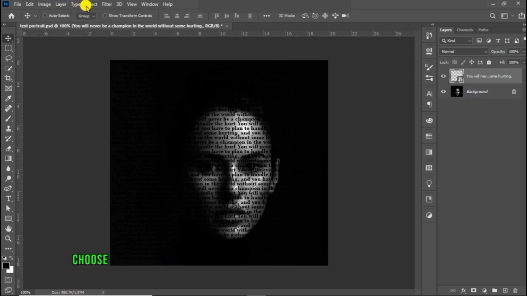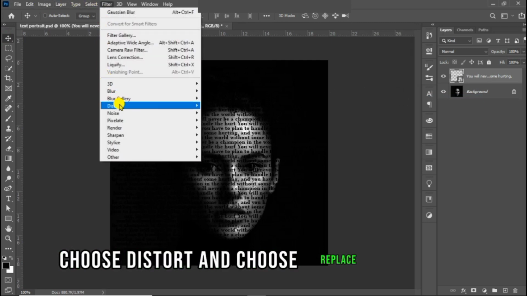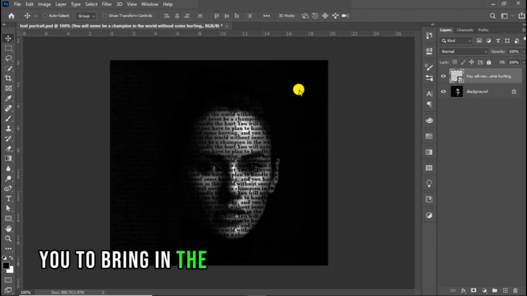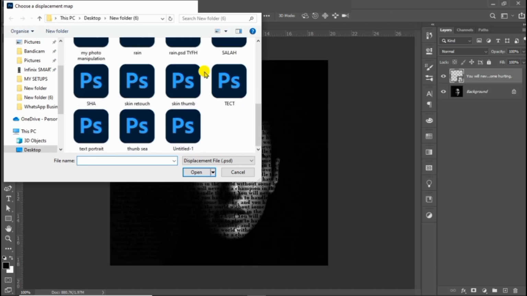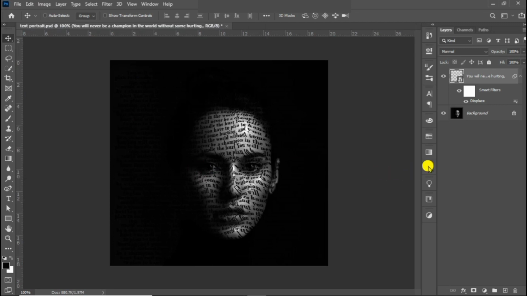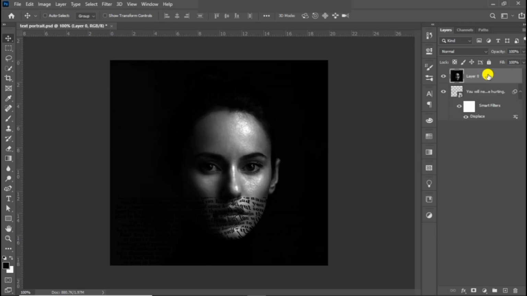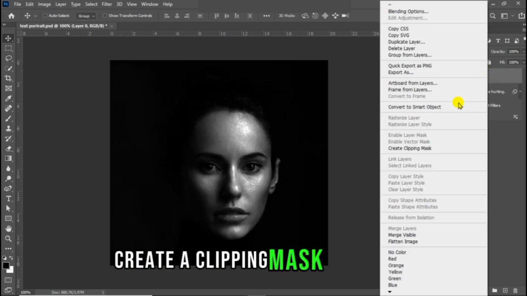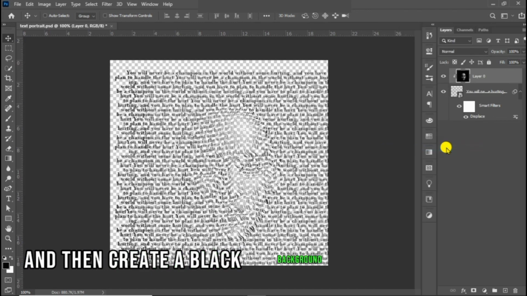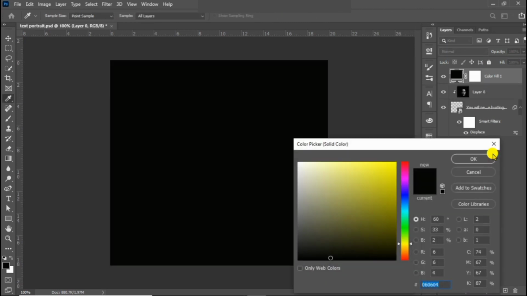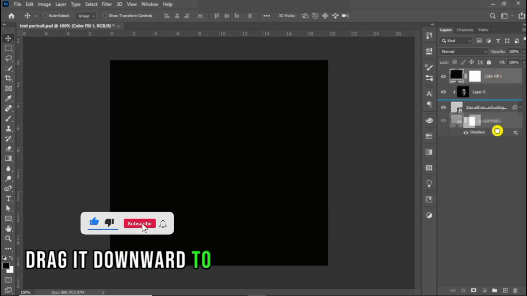Go to filter, choose distort and choose replace. With that, it will automatically want you to bring in the image we have saved. Unlock the background layer and drag it to the top. Create a clipping mask and then create a black background layer. Drag it downward to see the final result.